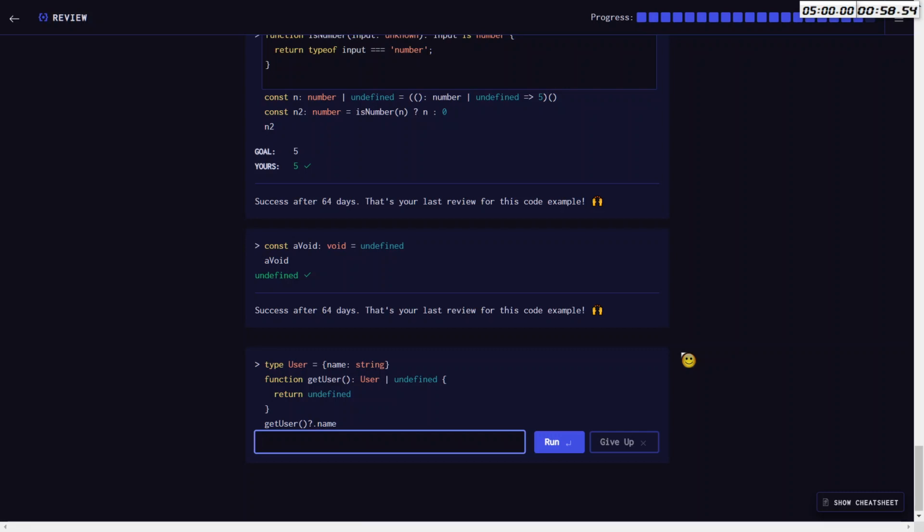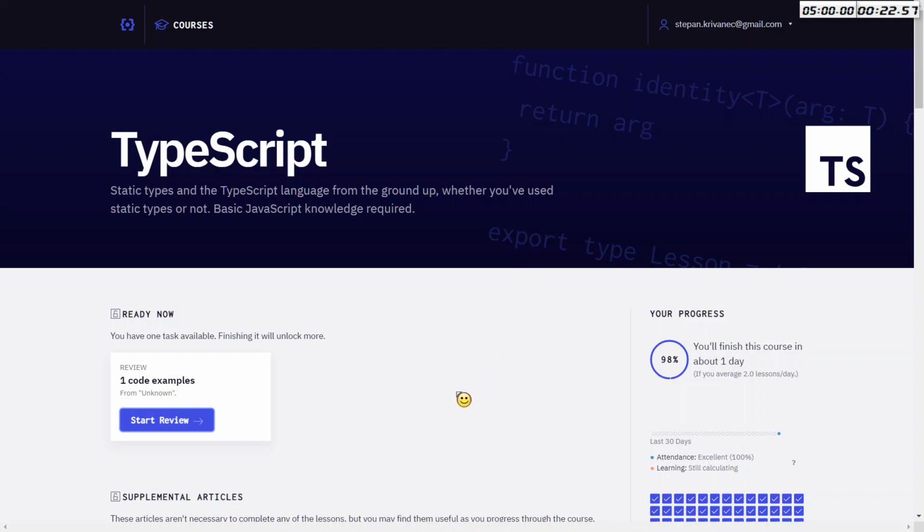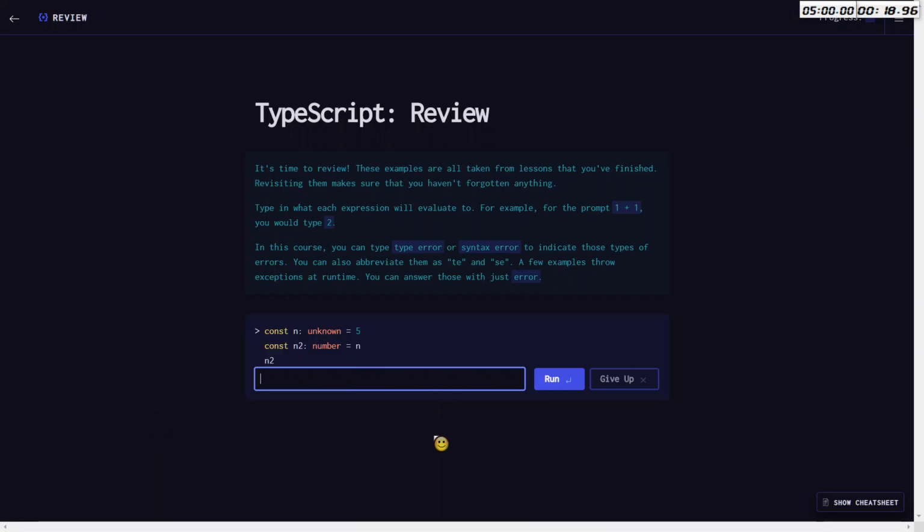Type user. Oh, this one I should be repeating. Never mind. Type user. It has a name field. And then we have a function get user. So the user or undefined, it returns undefined. So we have this, and that will return undefined. Undefined, I believe. We finish. And we have 25 seconds, so I'll see. An unknown 5 number, and this is a type error, I think. Yep.